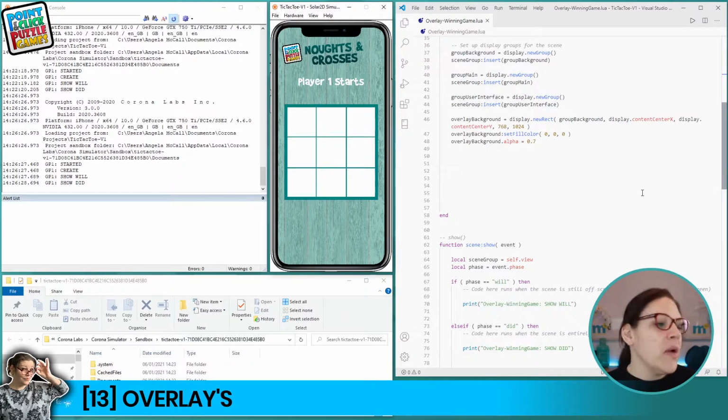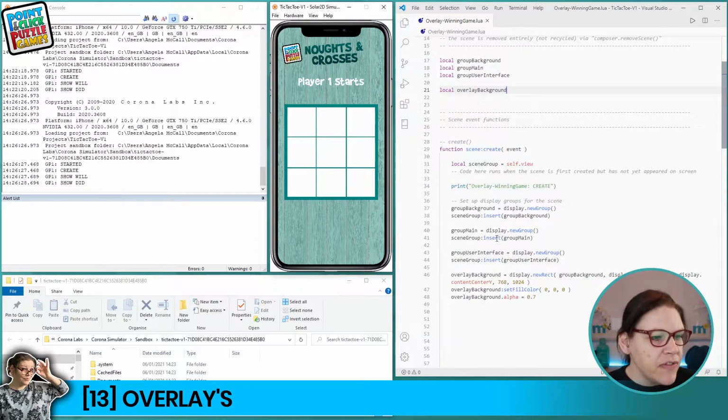Essentially, the only thing that we're going to do after this is add some buttons, which will be in the next video, and we are going to obviously call the events and manage those events. But pretty much this is our overlay scene set up.